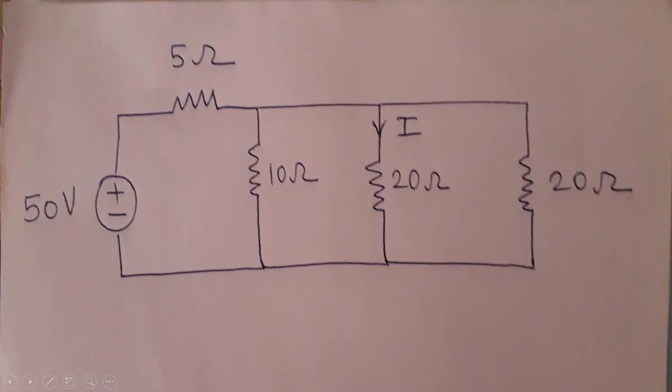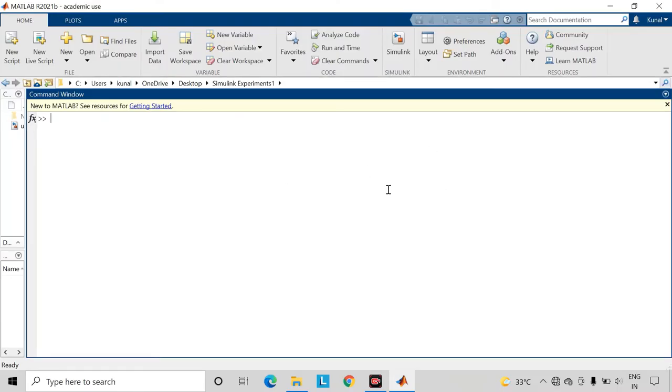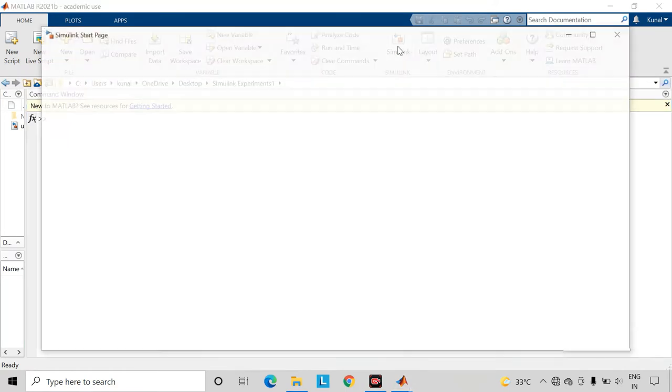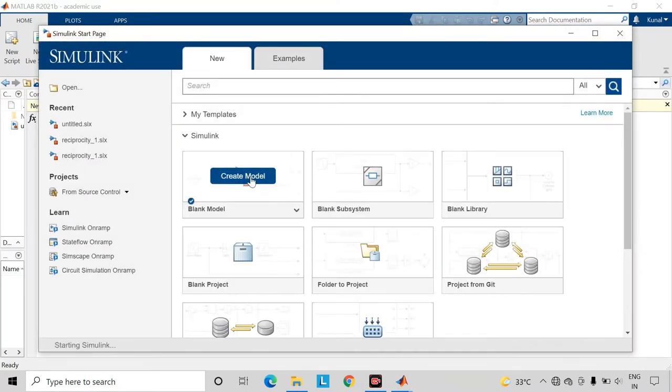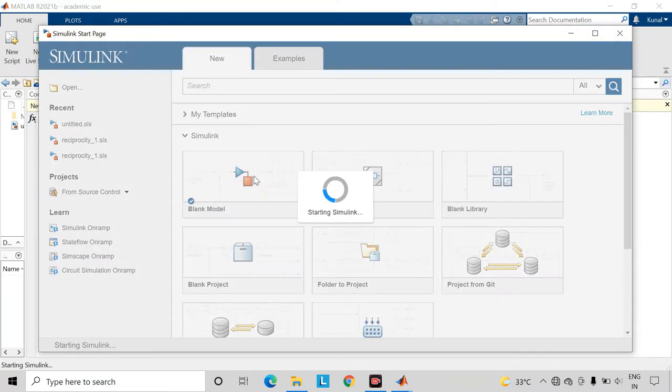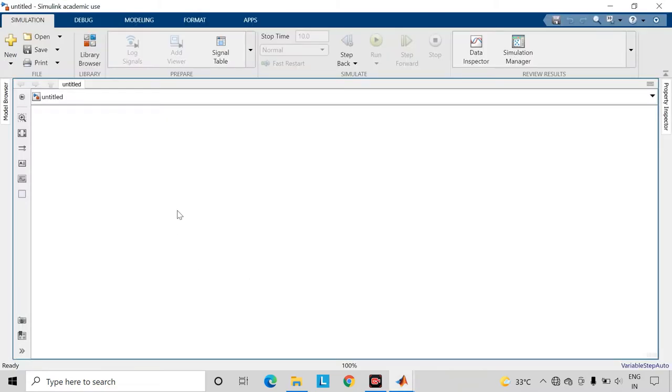Hello everyone, in this video we will see the simulation for reciprocity theorem, and for that we will consider this simple circuit. This is the MATLAB window and here you will find Simulink. So just click on that, click on create a blank model.